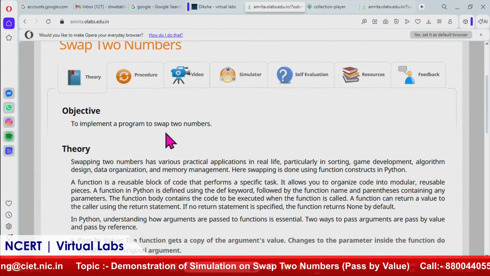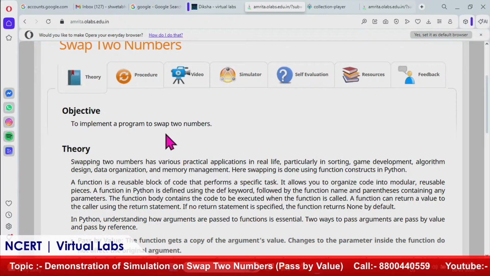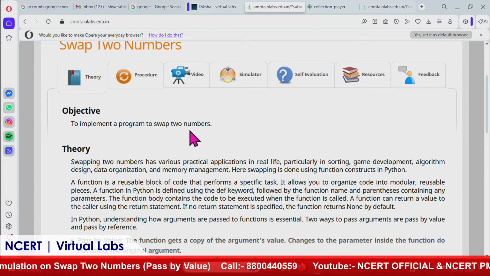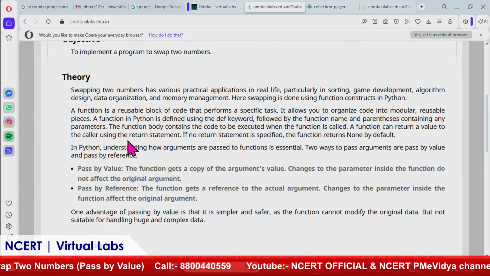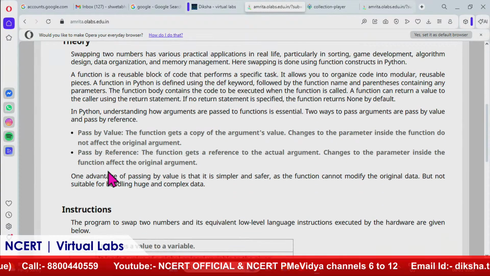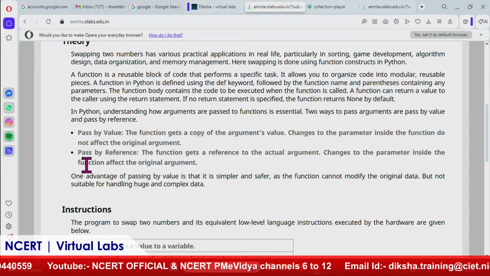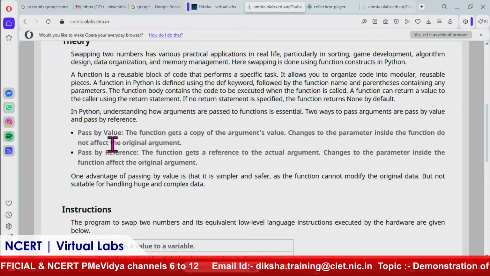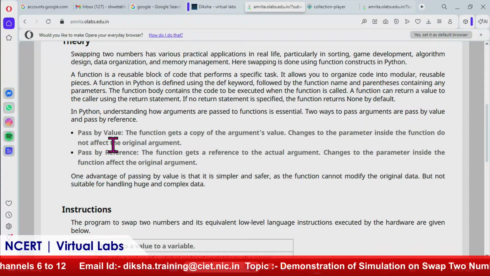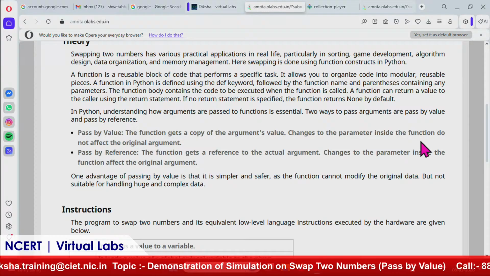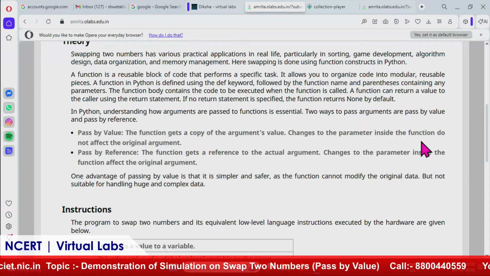It is showing the objective of today's experiment, that we are going to execute a Python program which is going to swap two numbers. It also demonstrates the theory that there are two ways in which we can swap these numbers: pass by value and pass by reference. We know that in pass by value, the original values are intact because we copy the actual values which are passed to a function. So in this simulation, we are also going to understand functions and how to define them.